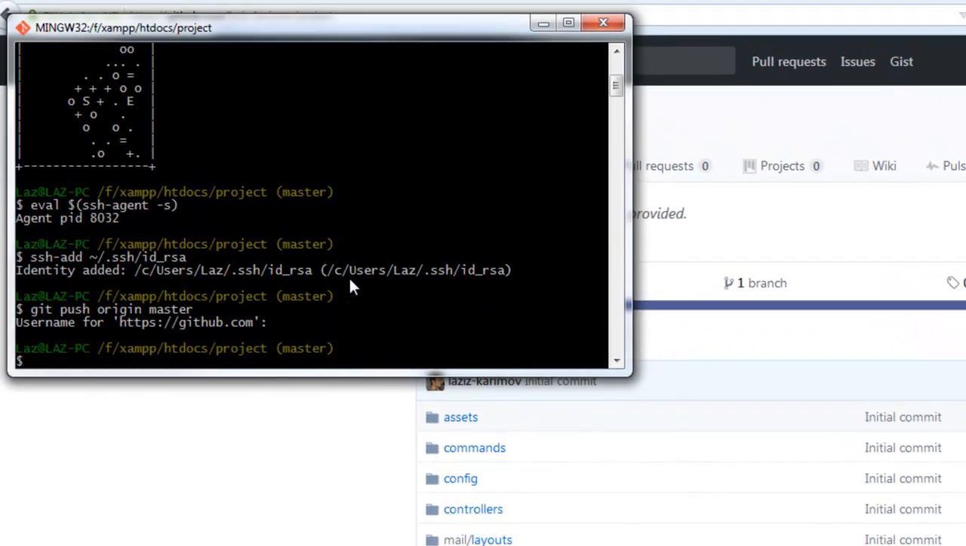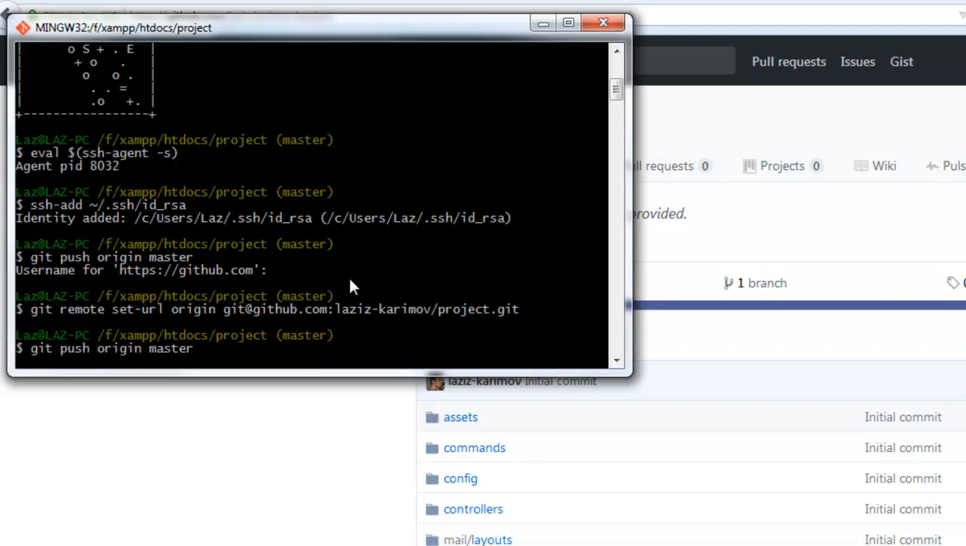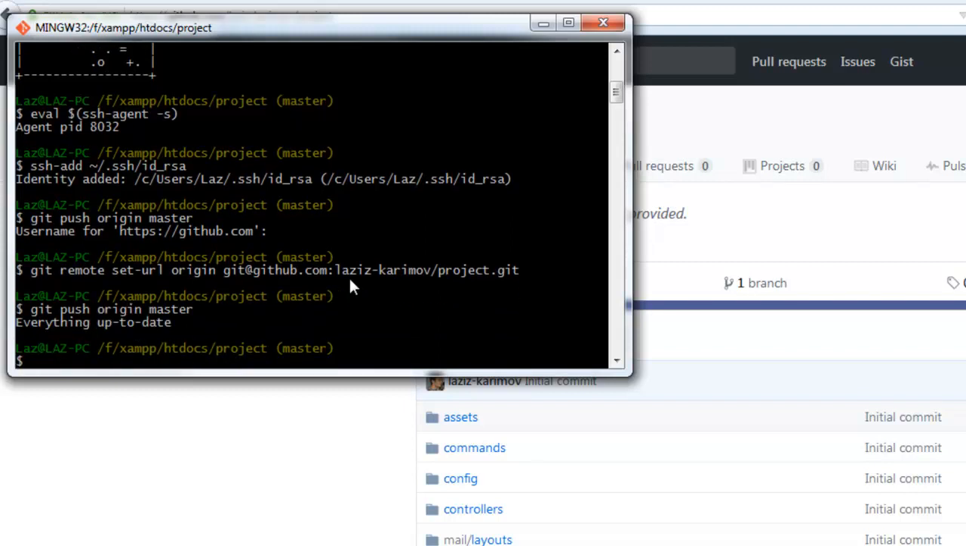And here now, I can reset our remote URL, git remote set-url origin, and we have copied it. So this is our SSH connection. Now we can test it. Git push origin master. It didn't ask for our username and password, it says just everything up to date. It works, so we don't have to type our username and password here. And let's take a look now at the basic workflow in our project.